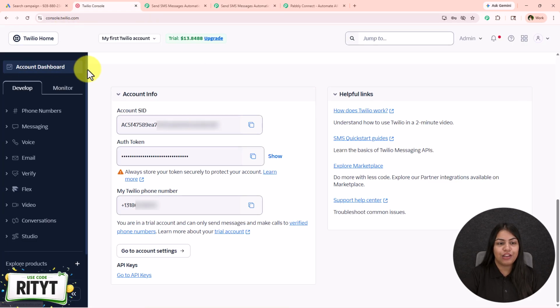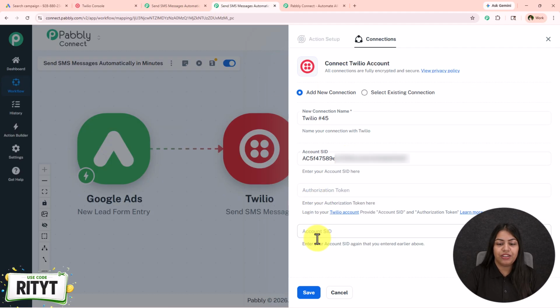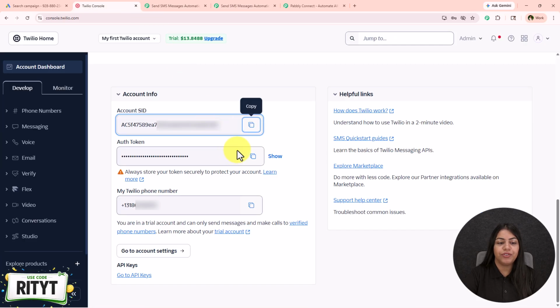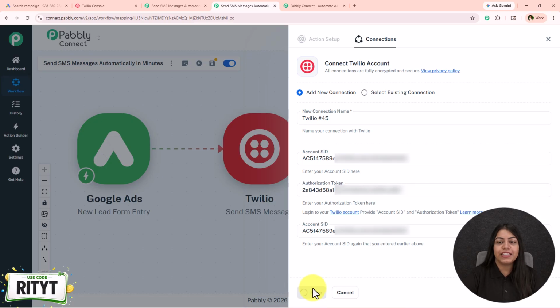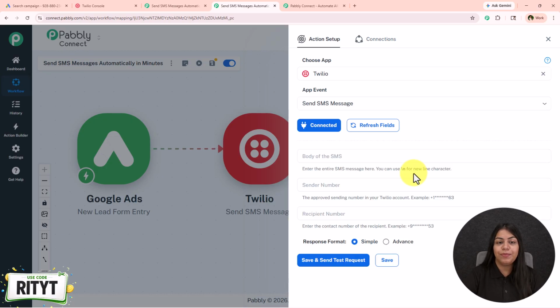So to get this, just open your account and go on the account dashboard. At the end, when you scroll, you're going to see the option of this account info. Just open this and you're going to find the account SID and authorization token. Just copy this account SID, paste it right over here in your workflow 2 times, and then for the authorization token, just copy the authorization token and paste it. Now click on this save and your Twilio will be connected with Pabbly Connect.